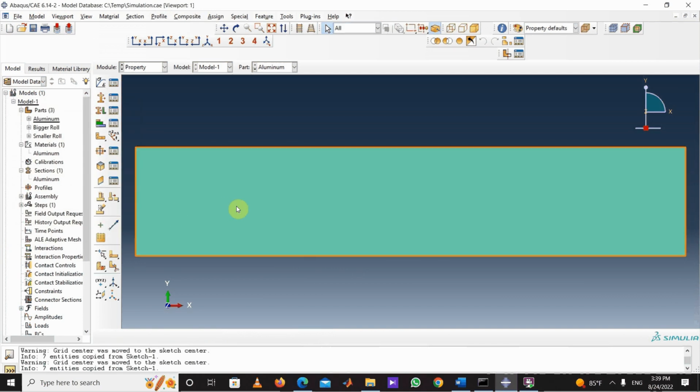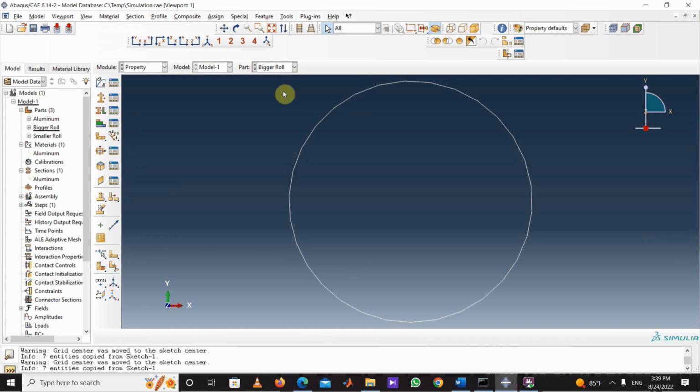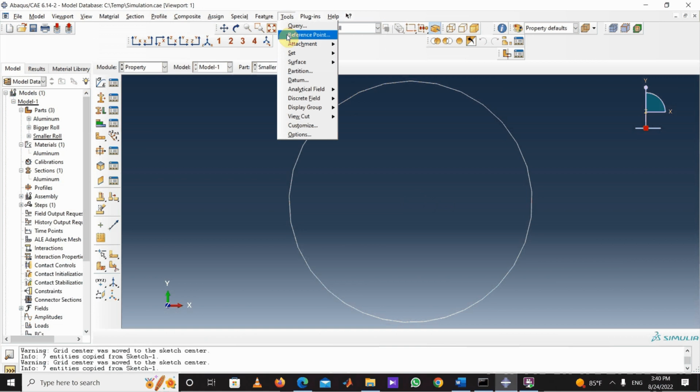Okay, for each of the rigid parts, we should define a reference point, which is the center of the arc. So I select each of them, and from the Tools menu, I choose reference point. Then click on the center of the arc. Also here.